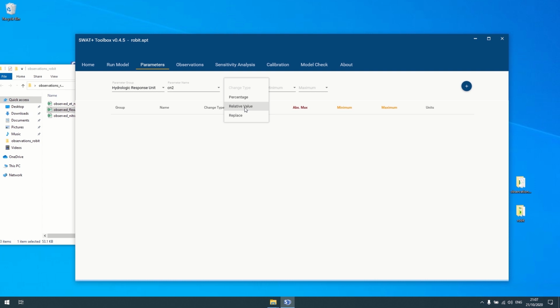You also have another way to change the parameter, which is replace. Now, this one is different from the rest, which are kind of relative in a way. This one will just change the actual value. Let's say you're calibrating ESCO. Where is ESCO? Yeah, this is a good example because ESCO ranges from 0 to 1. This is where you would use replace. If your minimum is 0 and your maximum is 1, I'll just put 1.0, and then I say add to parameters table.